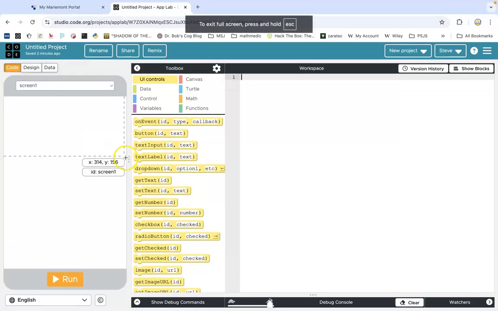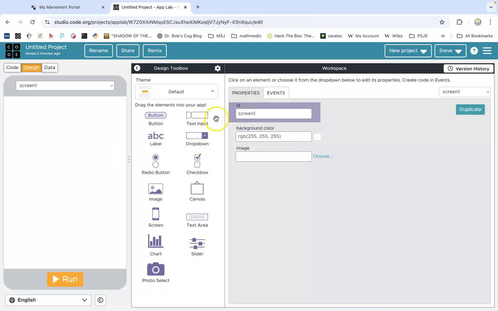All right, kids, so here is how I can create an input box where I can place a number and then spit that number out somewhere else. So let me show you what this looks like.